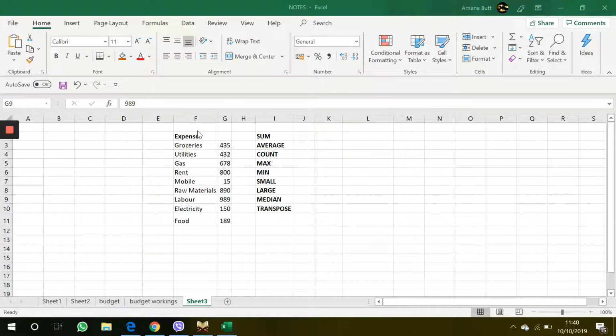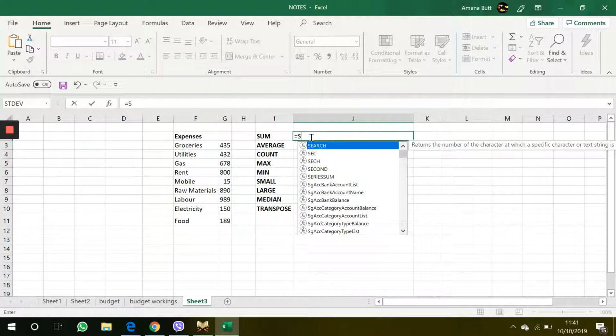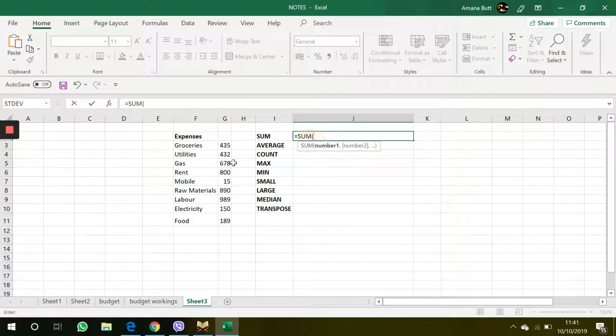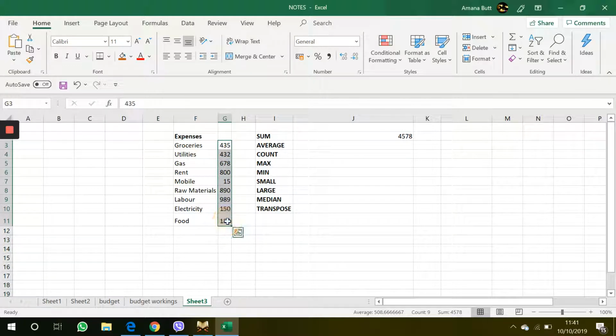Tutorial, I will analyze some expenses using these formulas, and these are the expenses, and this is the amount. So let's start. I will just say, for example, equals sum, and I will select the amount, enter. So sum means that it is totaling, adding all the expenses together.